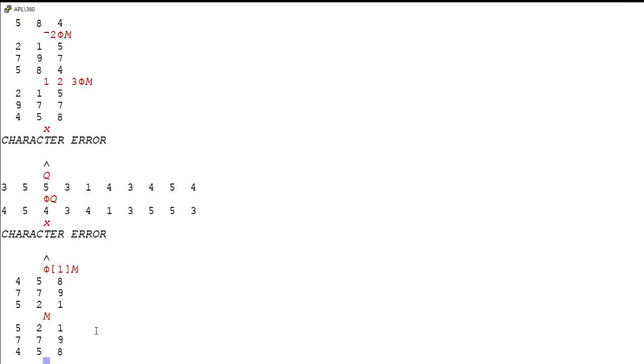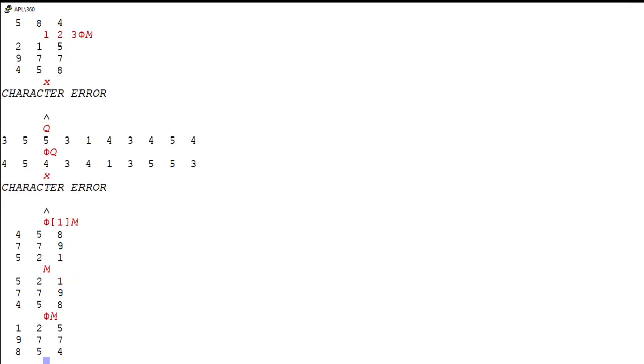If we leave out the square bracket operator and just say reverse M, then this will reverse along each row. So in essence, it's taking the whole column doing the swap for the reverse here. So the first row is 521 in the original matrix, and in the result it's 125, and so on.